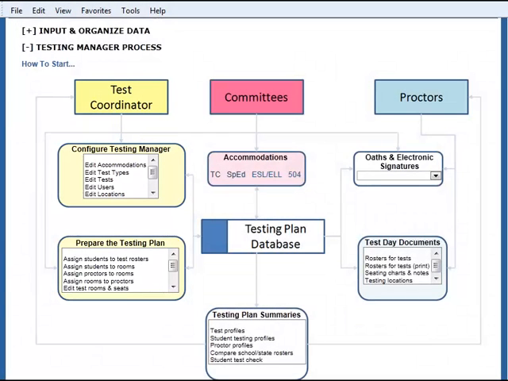There are two ways that accommodations can be set in Testing Manager. The first way is to set an accommodation for a group of students simultaneously. For example, let's say we're from the Special Ed Committee and we want to give a large number of the Special Ed students extra time to complete their tests. We click on the link to view and assign tests for the Special Ed Committee.